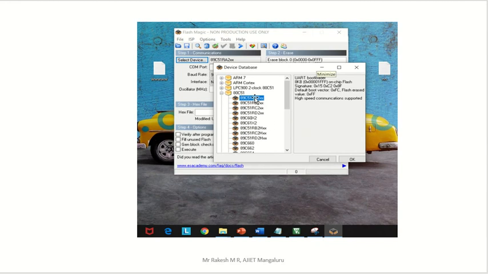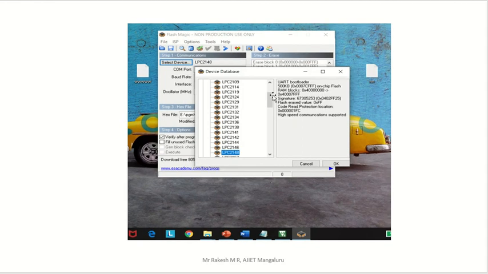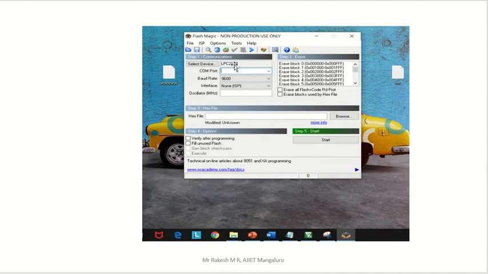Select your required device. That required device is LPC2148, and that is coming under ARM7. So click on ARM7, then here you have to search for LPC2148. Once you got that, click on OK, then the device is selected.